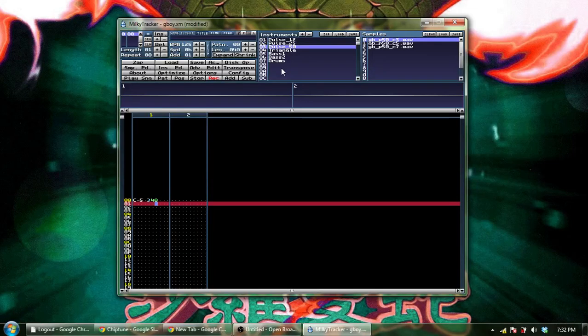But yeah, so 40 is the highest you can go there, and then the last column is that effects stuff. One kind of wonky thing is if you try and do that arpeggio thing, if you press 0 for this first effect slot, it doesn't look like it's doing anything, but it's just because 0 is the default. So if you put a 3 there, it'll put a 0 there for you.